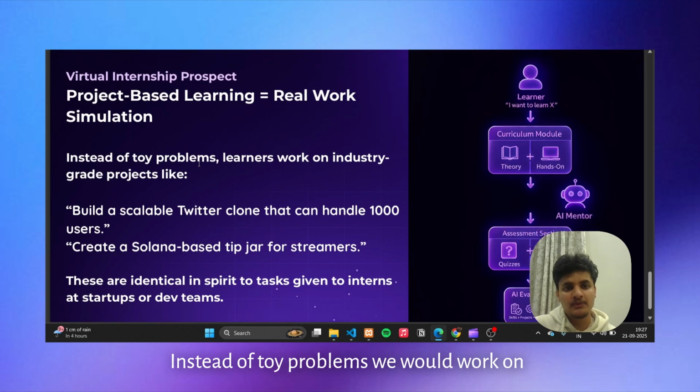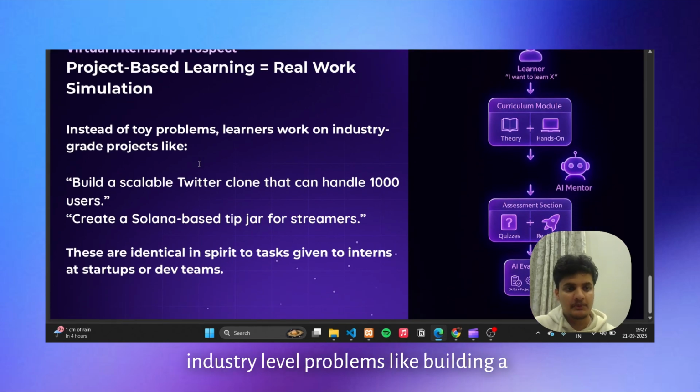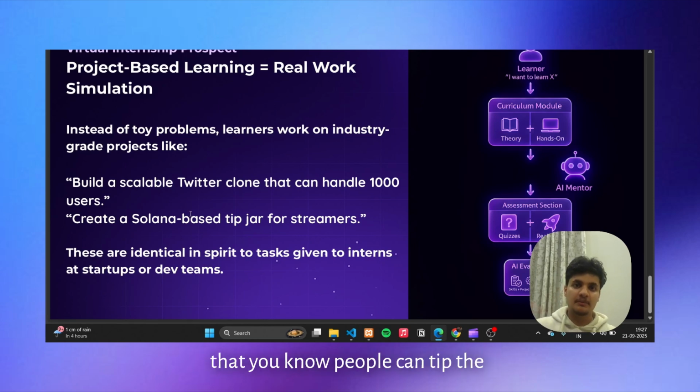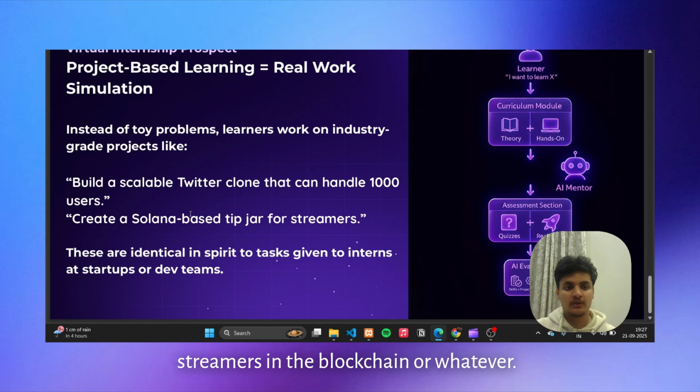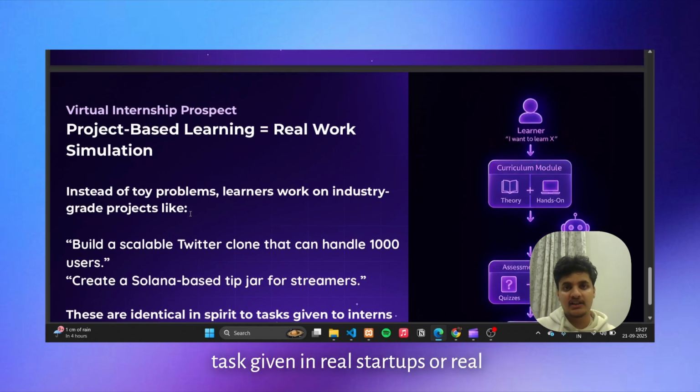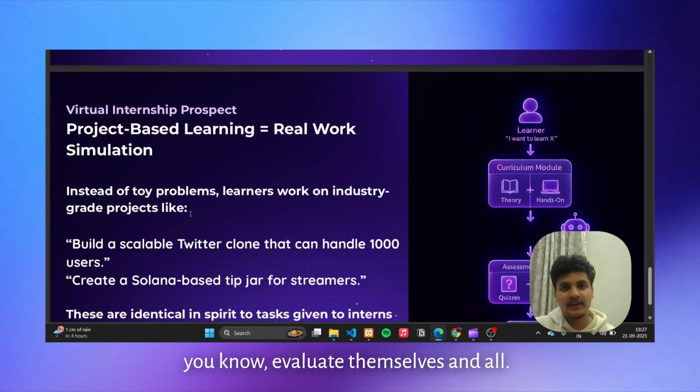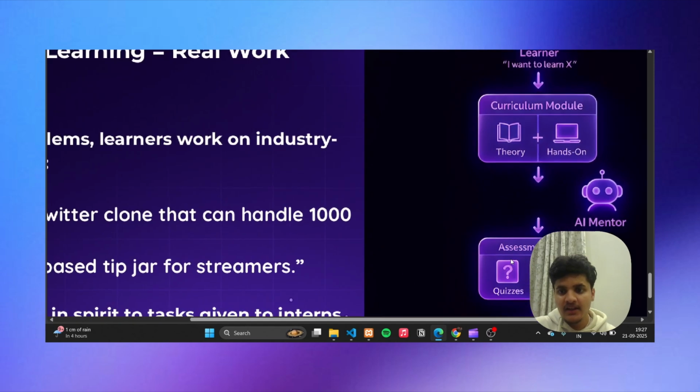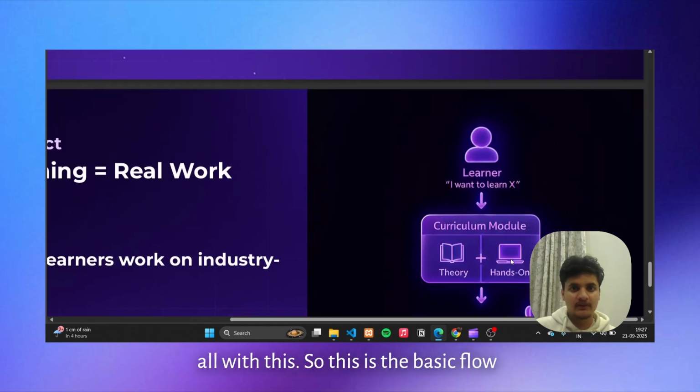Instead of toy problems, we would work on industry-level problems like building a scalable Twitter clone or building a Solana-based tip jar for streamers so that people can tip the streamers on the blockchain or whatever. And these are identical in spirit to the tasks given in real startups or real companies, so that learners can evaluate themselves and all. And at the end, I would like to leave you all with this.